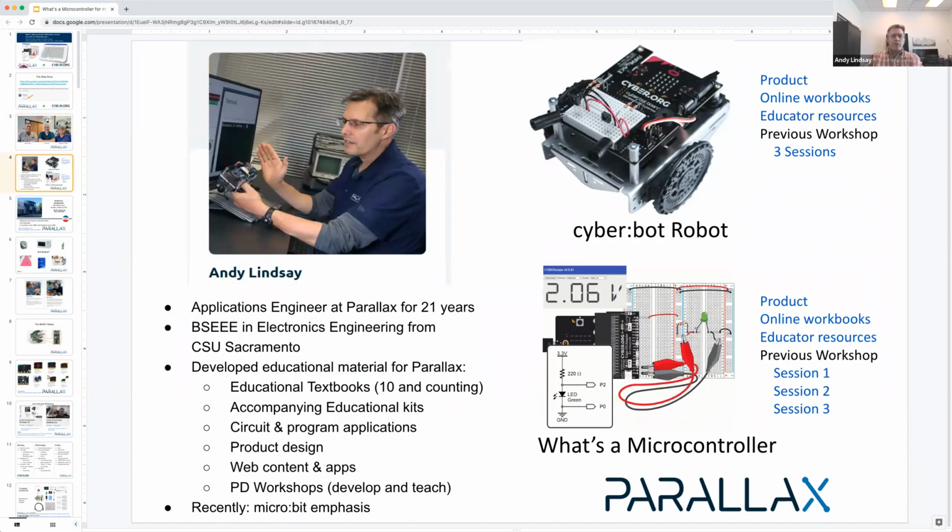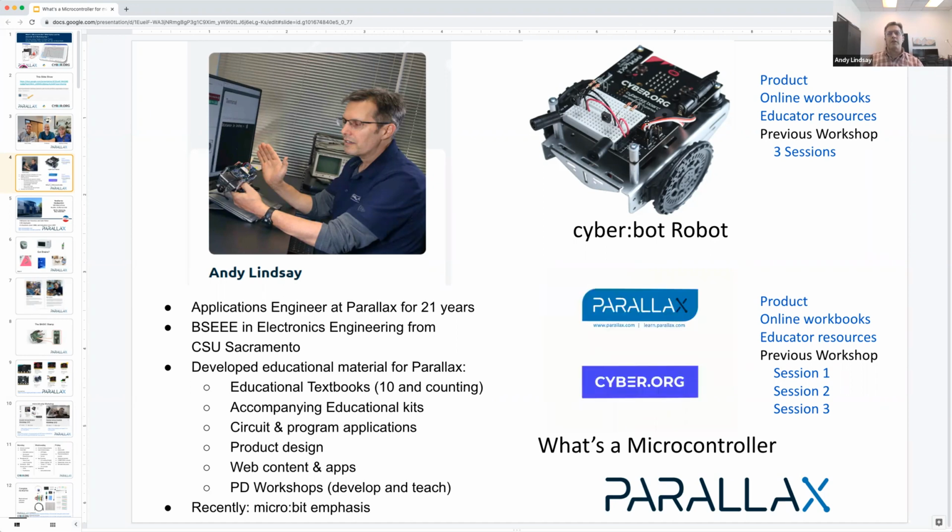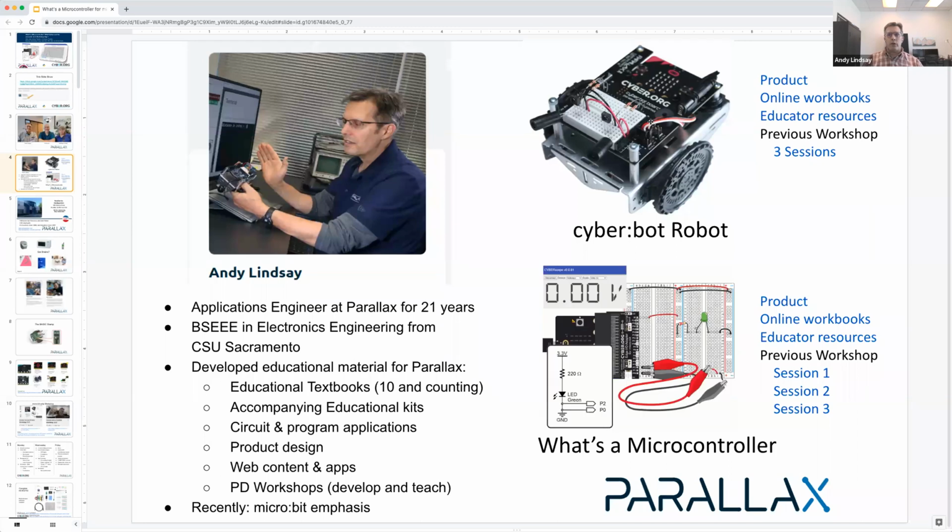I'm an electronics engineer by training. When I started at Parallax, though, I ended up revising a textbook for my internship, and then have since continued to write textbooks and develop educational material, curricula, and also educational kits. And I also work under the hood in designing products like these to make sure that they work well for you and your students.